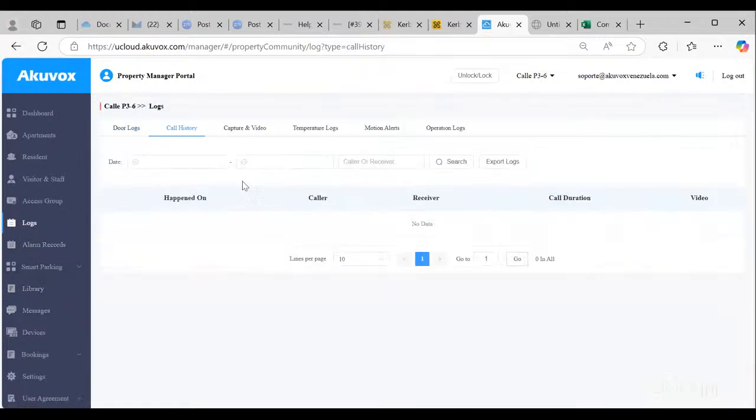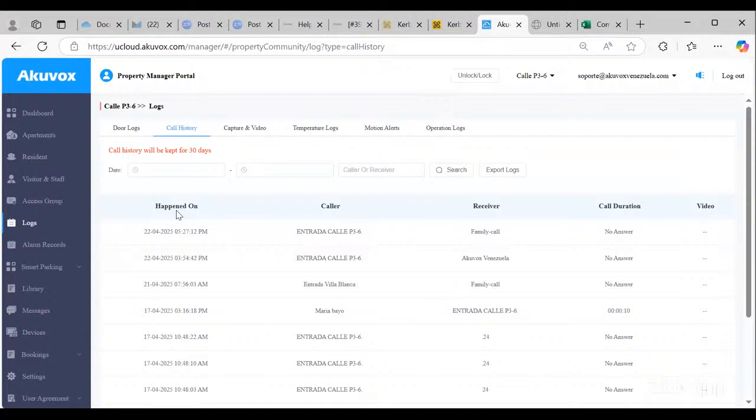Well, the same thing happened with call history. You will be able to see who called from the entry device to the family call to the receiver. In this case, it was a group call, so that's why it says the receiver is a family call, and nobody answered. The call duration was 10 seconds.